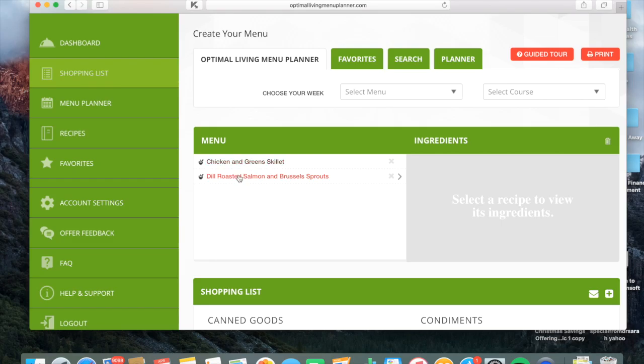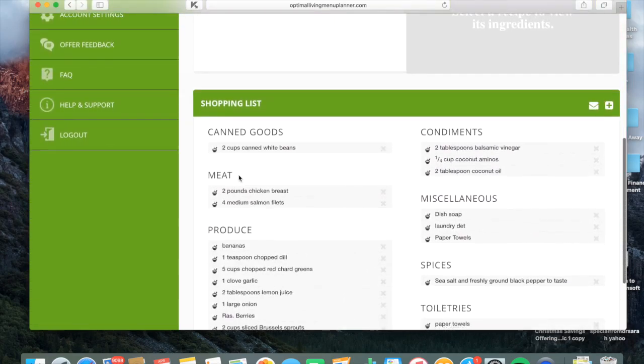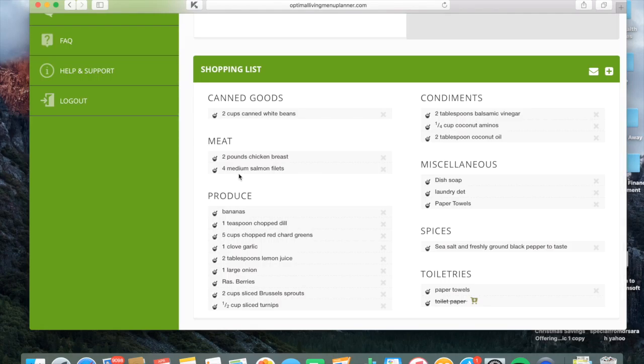Then if you're satisfied with those 2 choices, then you go down to your shopping list, and it categorizes everything for you. This is one of my favorite parts of this entire thing. So we have the canned goods, like we do need some white beans. The meat section is here, produce is here. I'm going to talk about the toiletries here in just a second, but spices, miscellaneous, condiments, anything that you might need.